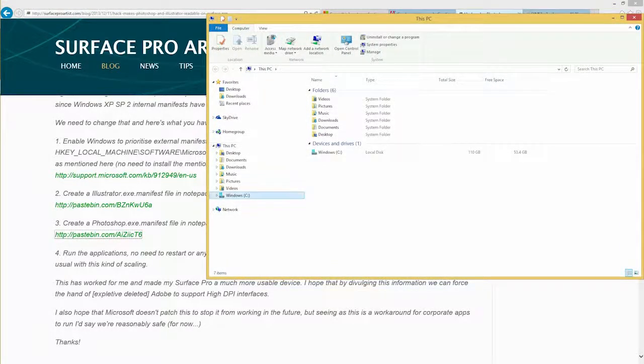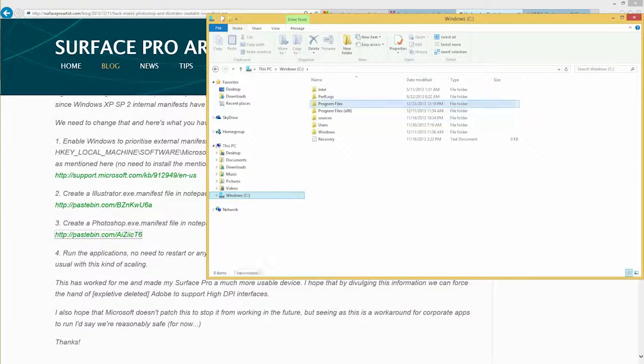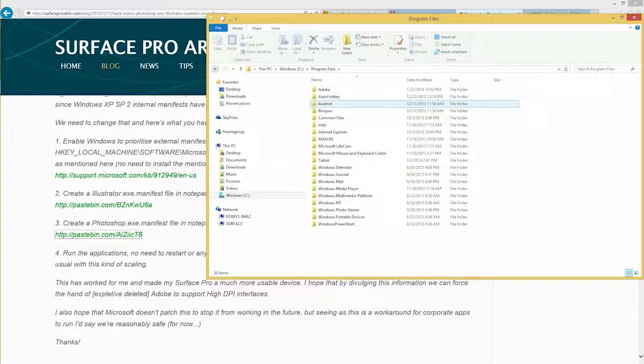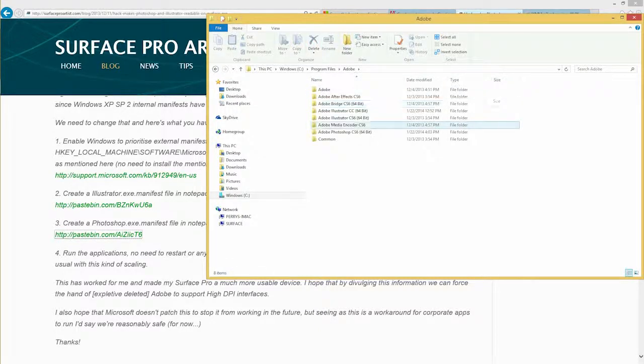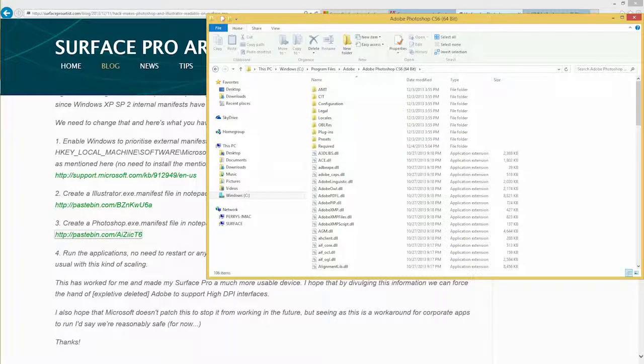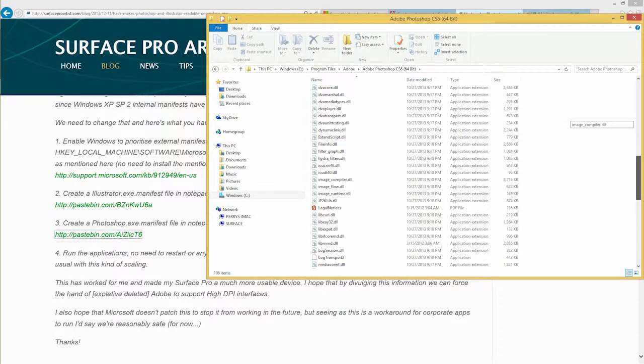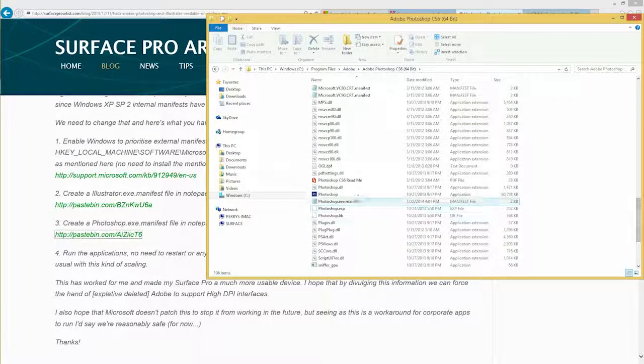So where that is, you're going to go to Windows. You're going to go to Program Files, Adobe, Photoshop, and let's see where they keep Photoshop, because Illustrator, they actually do it in a strange place. But Photoshop, right here, you can see where it's pasted in. And luckily, you know, with the first name, it's right there.